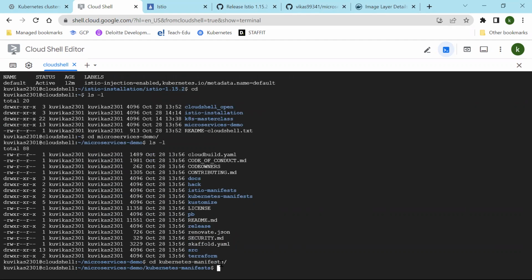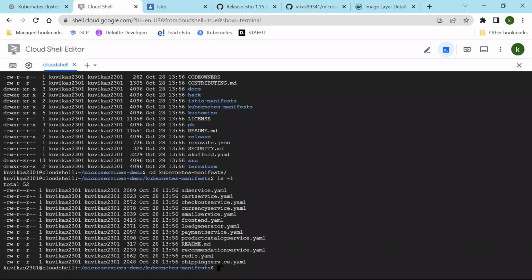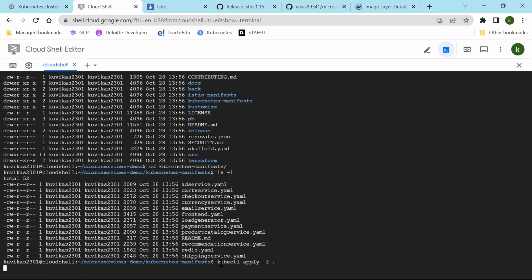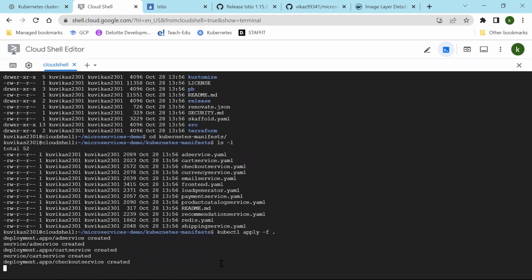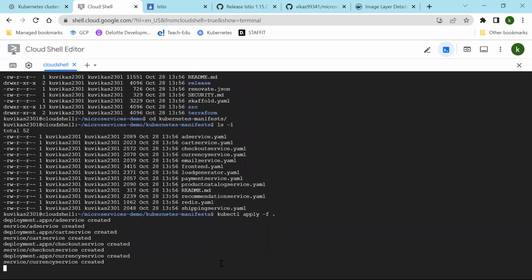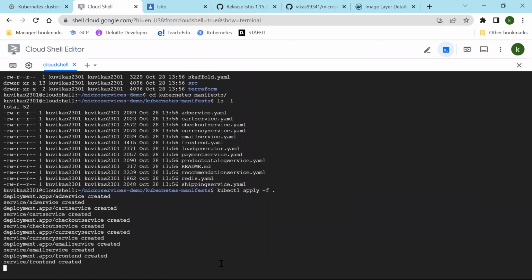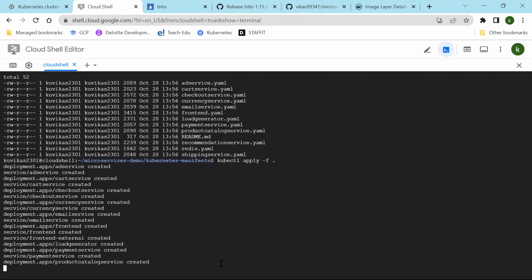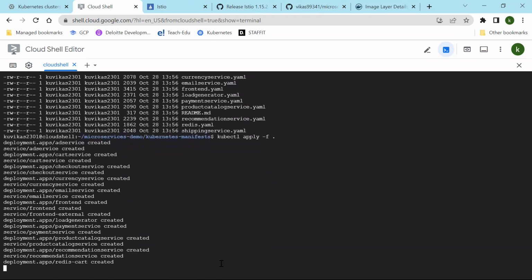Now here, there are the files which I want to run. The kubectl commands will run on these files. So now let me run it. kubectl apply -f . means whatever is there, I want to run everything. Now see what will happen. Deployment, service. So these many things will start getting created.